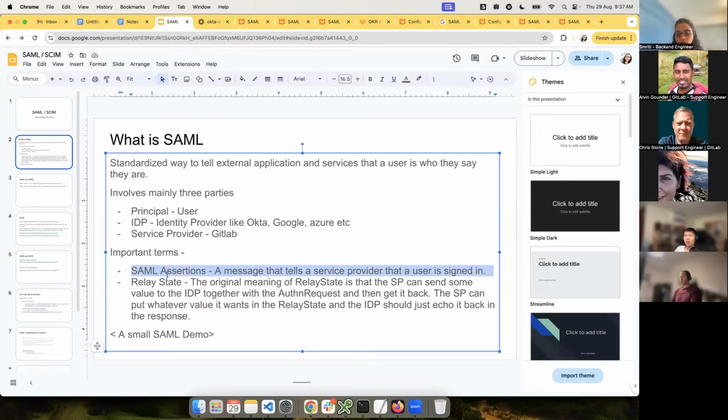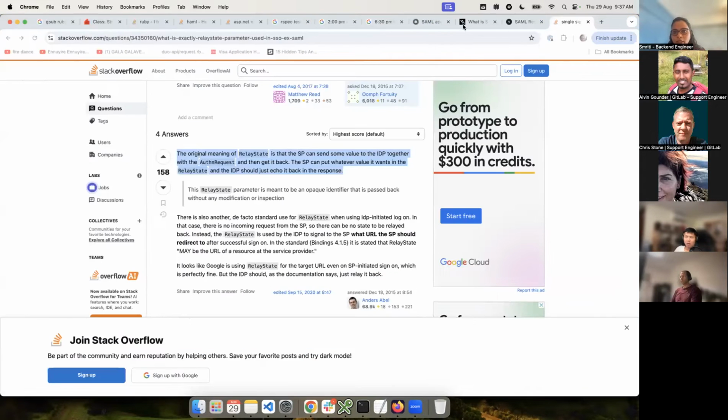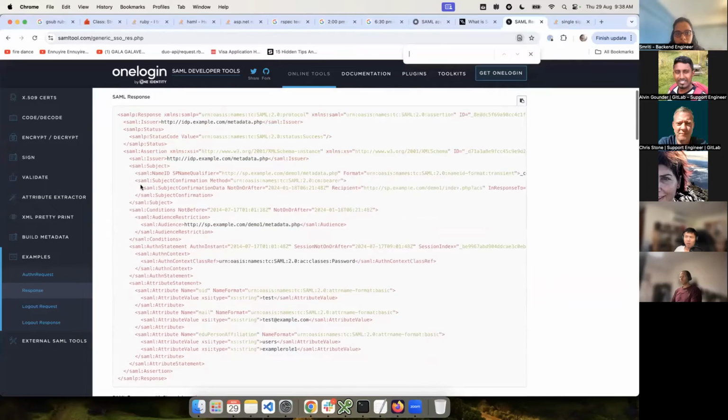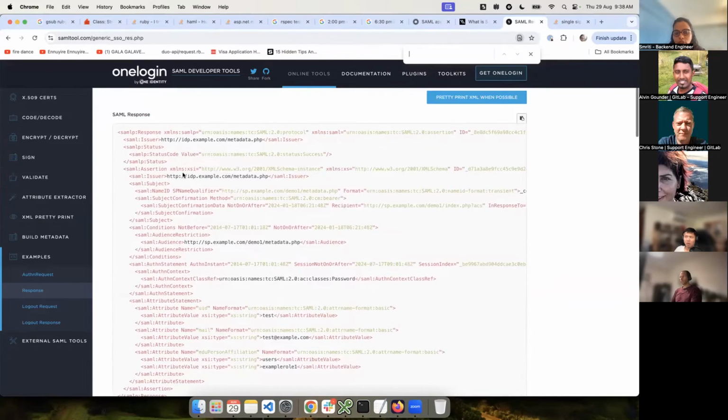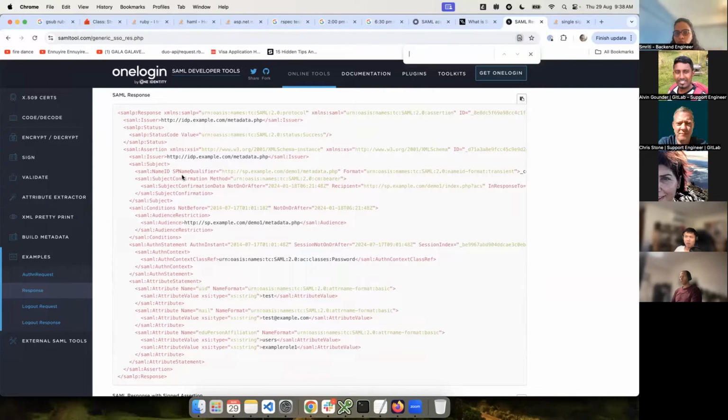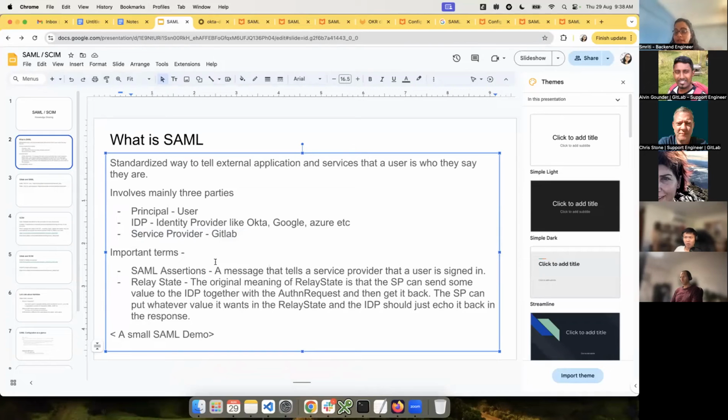We have some important terms when it comes to SAML. First is the SAML assertion, which is a message that tells the service provider that a user is signed in. Basically, a SAML assertion is a response that the identity provider sends to the service provider in a particular format. It looks something like this. This is an assertion sent from the identity provider to GitLab with all the information about the user, such as his UID, his mail, or whatever we have asked the identity provider to share with us. That helps us identify the user.